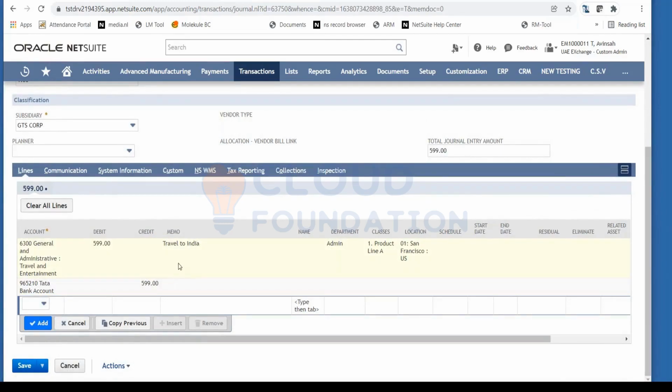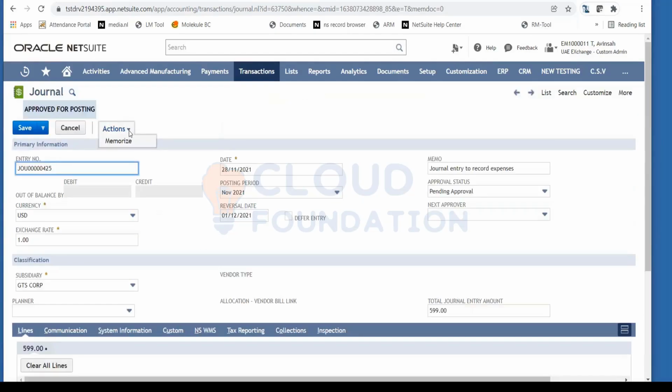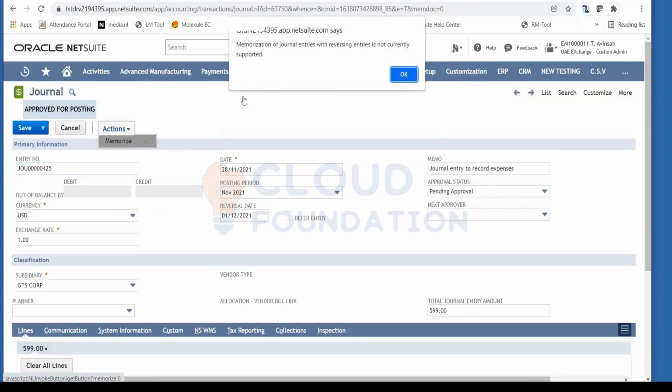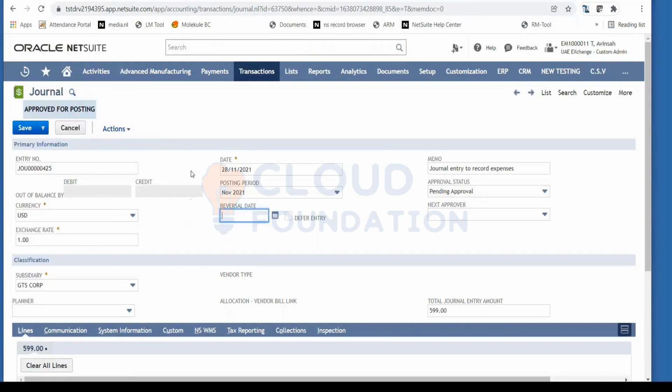There is an employee in my organization who every month end goes to India. This is a regular journal entry for me and I have to post it manually. To automate this process, what I can do is go to Actions and Memorize. I click on this, and memorization. Alright, I just need to repeat this.